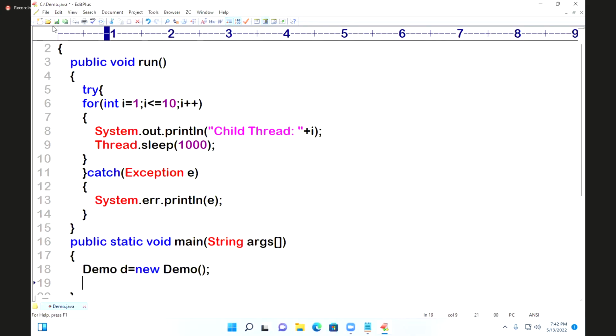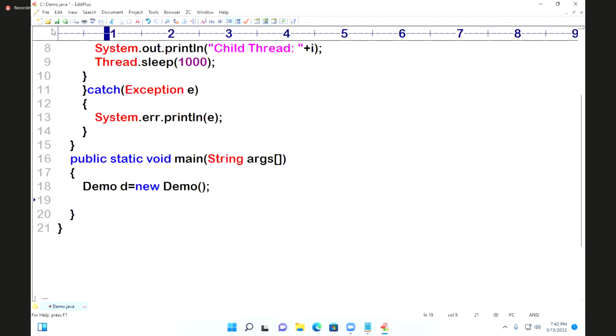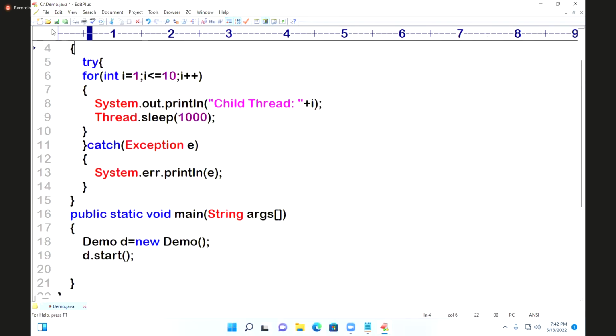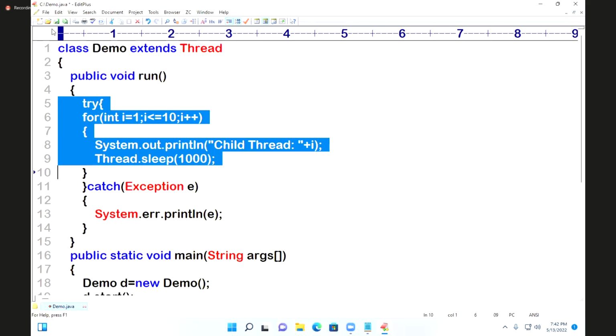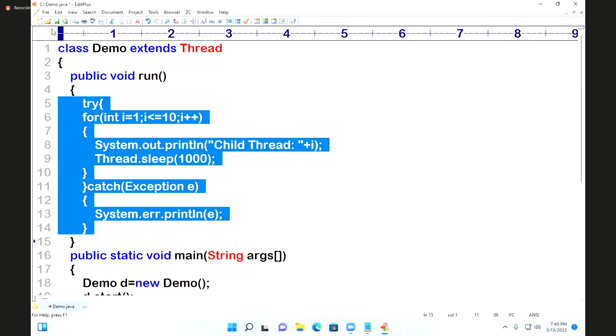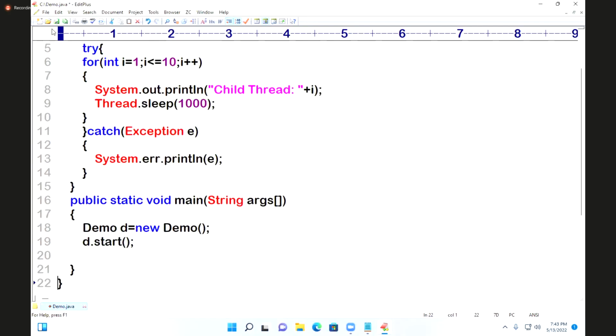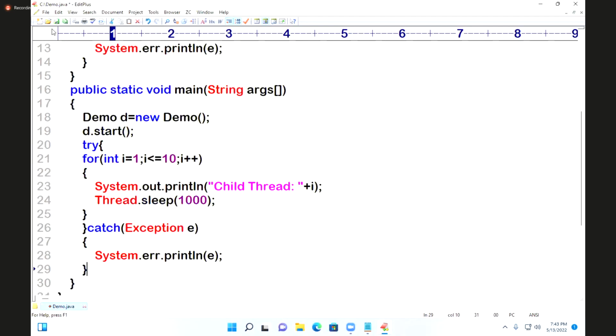Next step, call the start method. What we will write? d.start. Next step, write the main thread task code. Suppose the same task I'll copy here. Here, just where it says child thread, I'll write main thread. Okay. Now file, save.